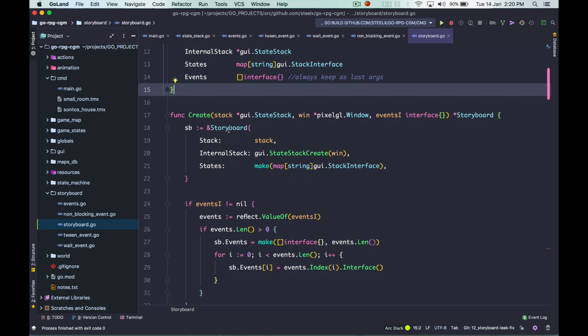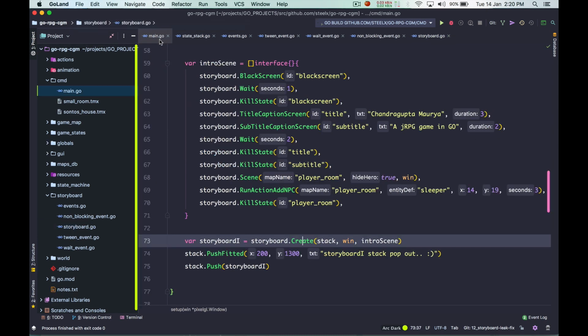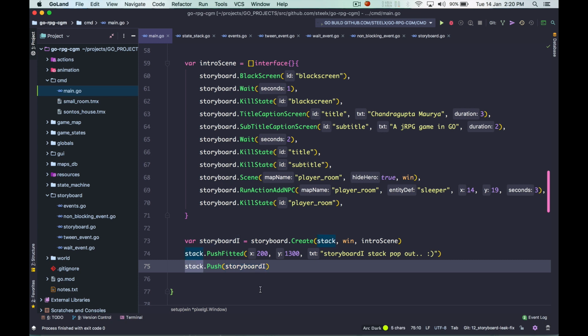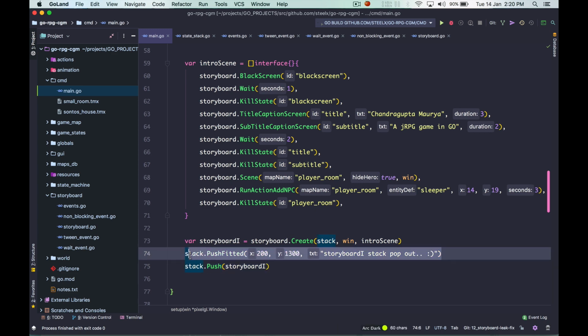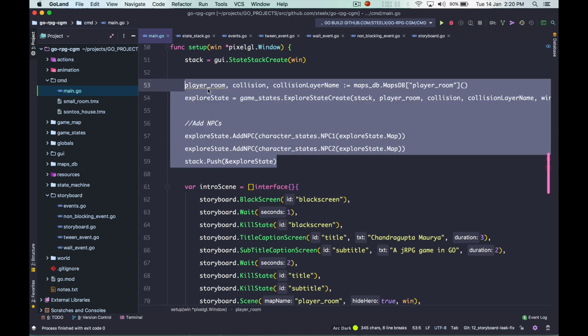But internally, storyboard is part of a stack which implements a stack interface which I've created. Maybe I'll show and explain in the next video. So this storyboard gets pushed to this stack. The stack is made in such a way that the thing which you push at the end will be visible first. So if you notice, once this stack was finished, I was showing this pop-up message. And just to clarify it further, maybe I'll add a few more things.